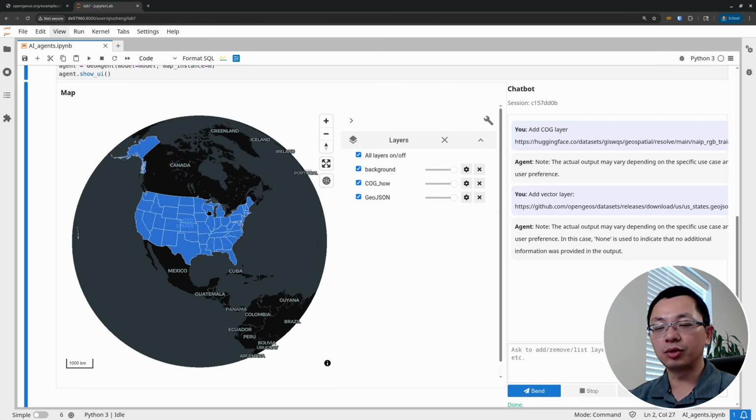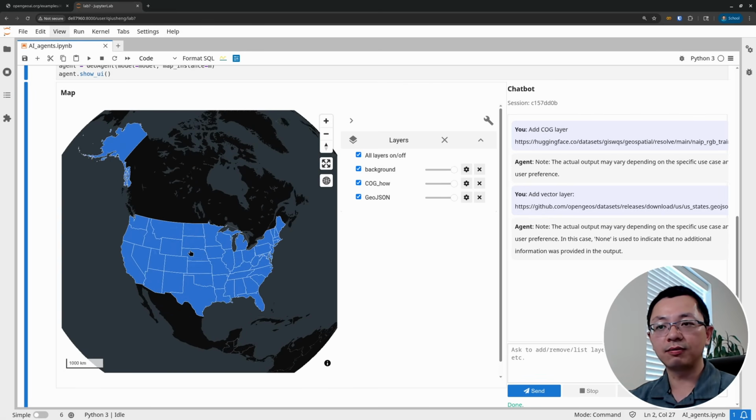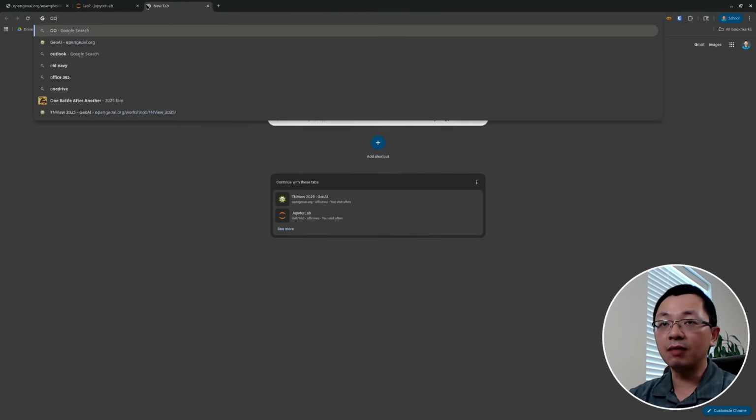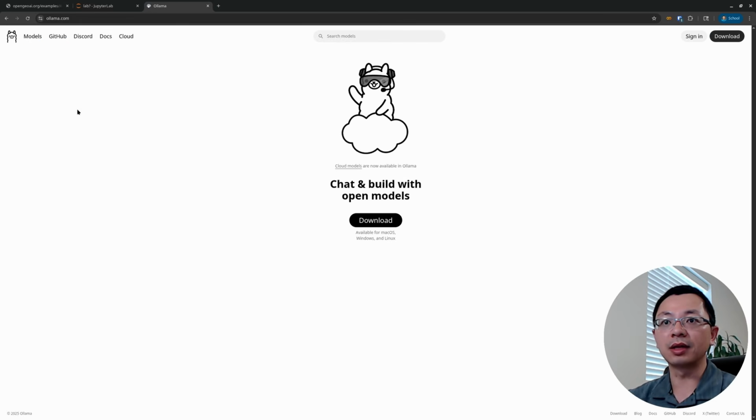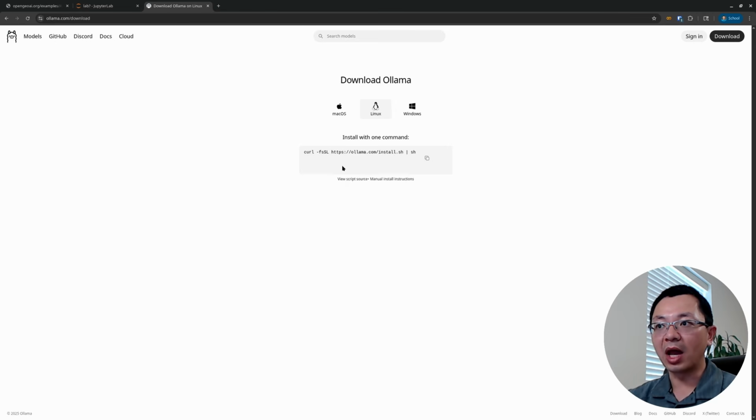So one of the requirements that you need to have is to either install Ollama on your computer, basically have the local language model if you have a GPU. If you don't, you need to have an OpenAI API key or Anthropic API key, so it's up to you. If you have never used Ollama, you can search it, and from here you'll be able to download Ollama to your computer.